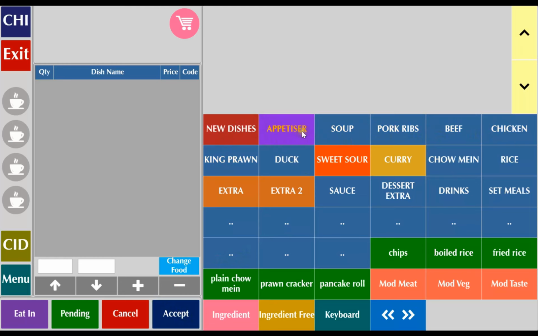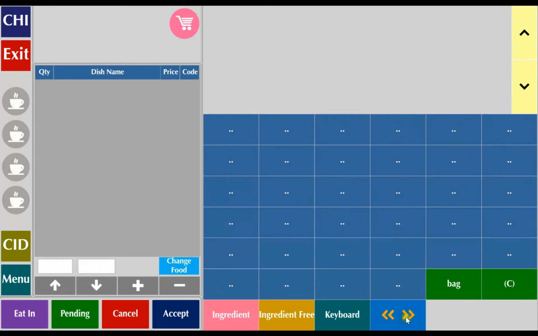Now, the menu is divided into categories like appetizers, soups, and so on, all neatly lined up. Usually, everything fits onto a single page. If not, you can click these blue left and right arrows to move to the second page. In total, you can have up to 72 buttons, which should definitely be more than enough.